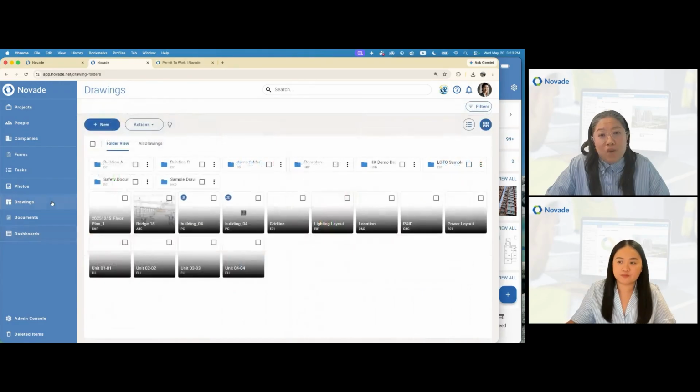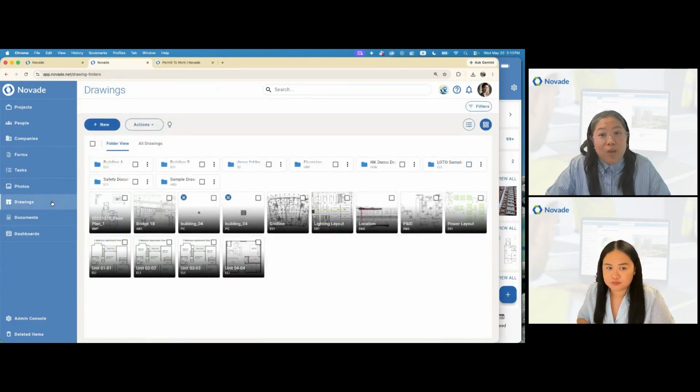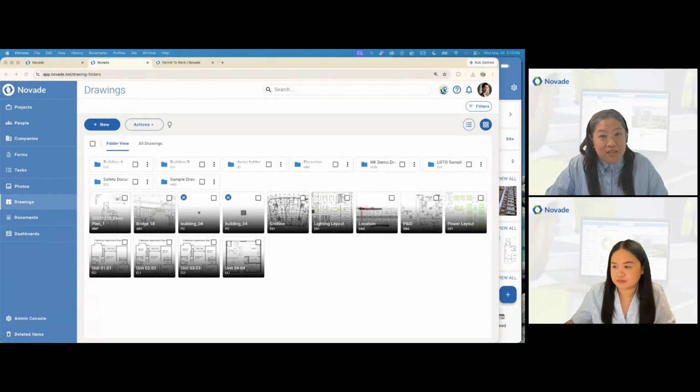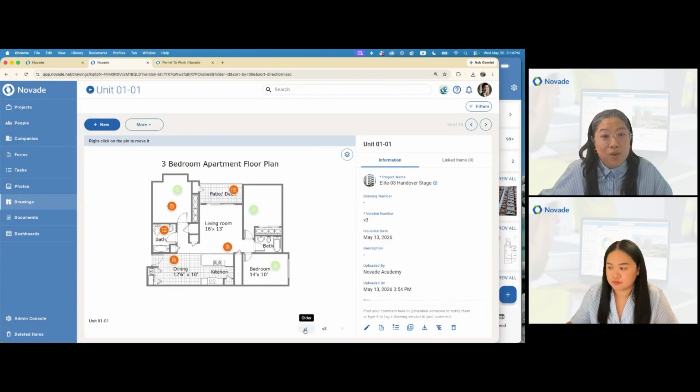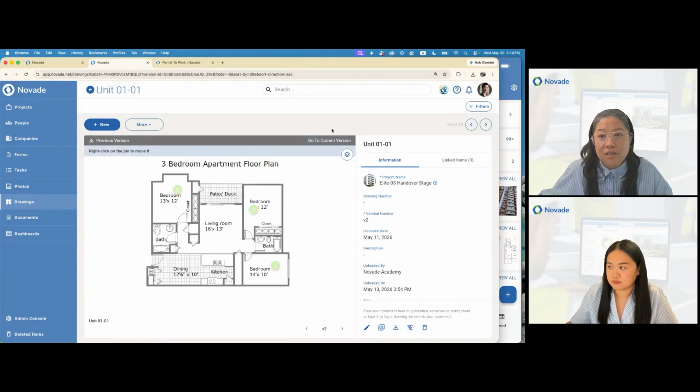The other feature that we want to share with you is drawings. Though we may not be a drawing management tool, within Novade, you can upload drawings for the team's convenience to refer on site and to ensure that the team has the latest drawings. Our drawing feature allows versioning. As you can see from a drawing, let's click into one. You can see this one, it is version 3. You can actually refer back to the older drawings as well. All right, let's click and go back to the current version.